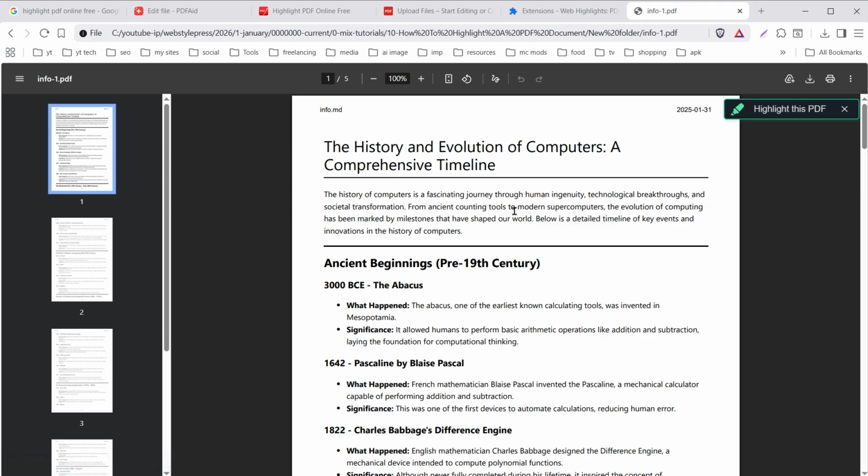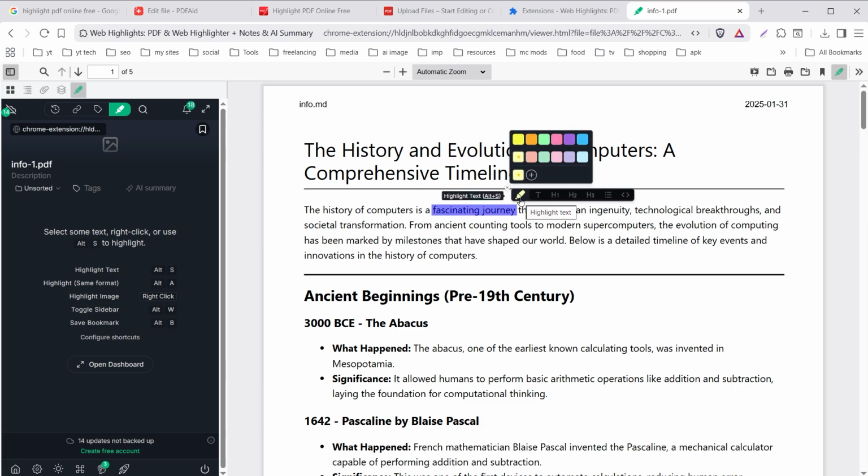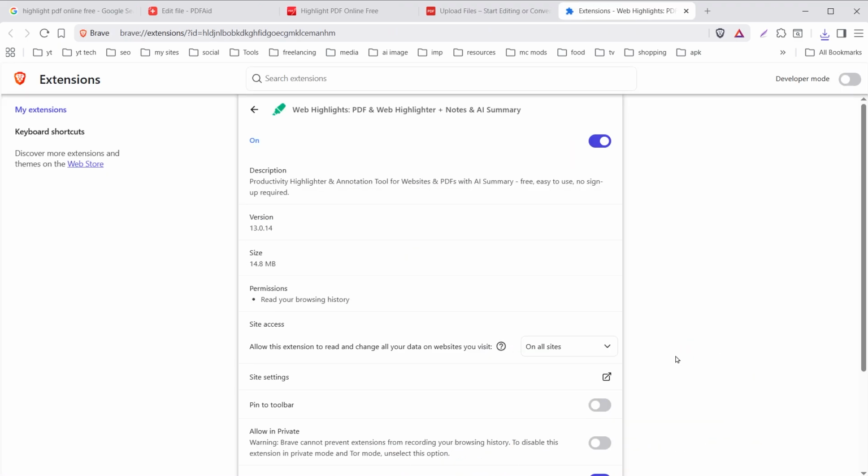After the file is opened in the web browser, you will see a prompt, highlight this PDF. Click that prompt and then the PDF will be opened under this Chrome extension. After that, you can highlight any text in the PDF, hover over this pencil icon and change the highlight color.